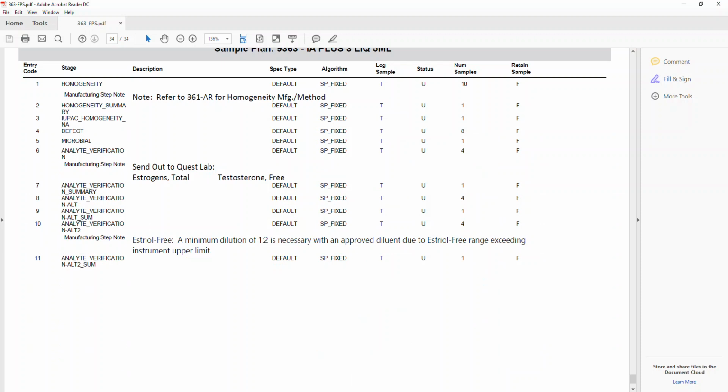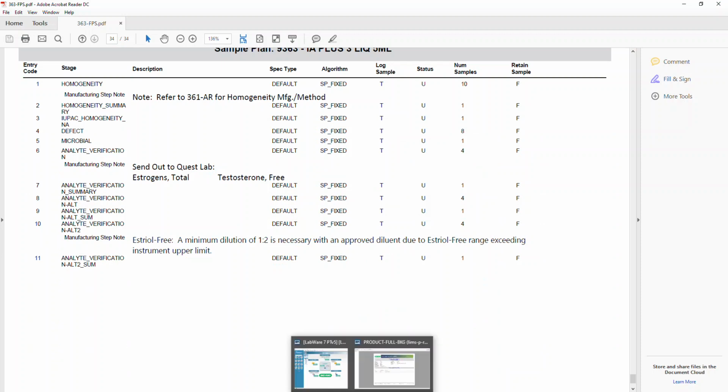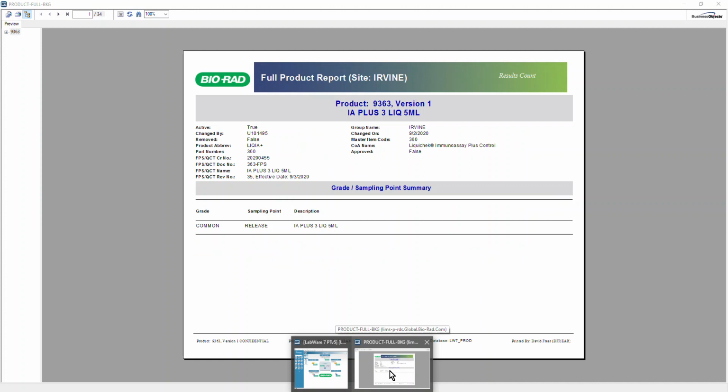If you have any further questions, please reach out to someone in the LabWare group or someone in QA, and they can help explain this further.